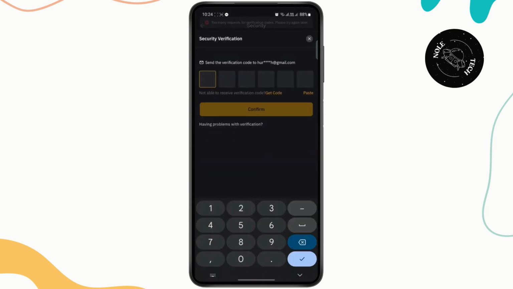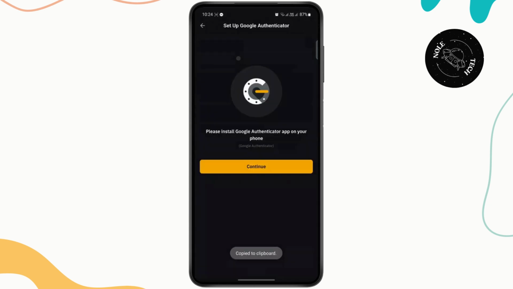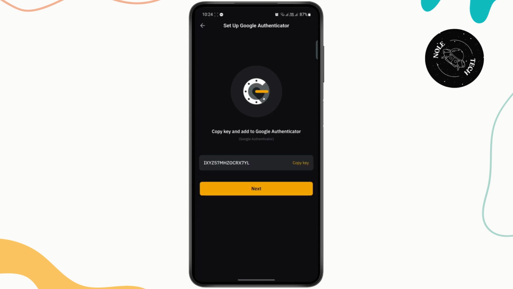Just toggle this on and it will send you a request code on your email. So just tap on get code and paste the code from your email right here. Once you enter your code here, it will ask you to install Google Authenticator app on your phone. Tap on continue and you will get a key right here. You just have to copy this.